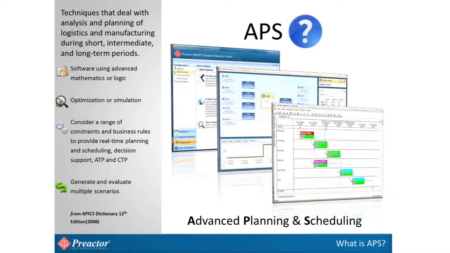It will consider multiple constraints, including materials, as part of the generation of the schedule or plan, and provide decision support to planners, including ATP, available to promise, and CTP, capable to promise, to decide when an order can be delivered based on the current load and the availability of resources. It will offer ways to save and compare alternative schedule outcomes.